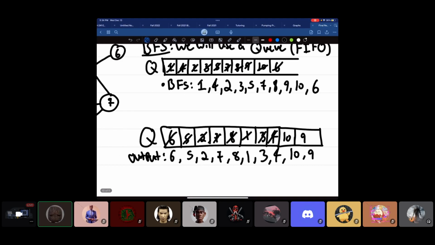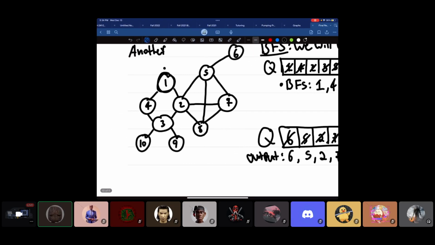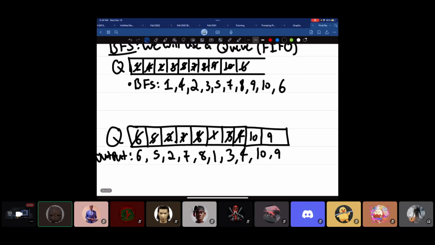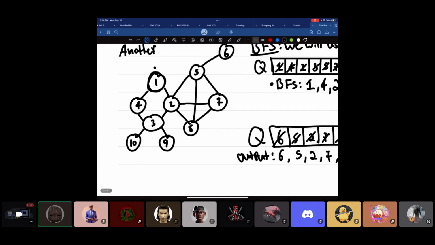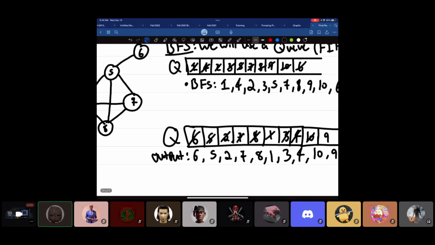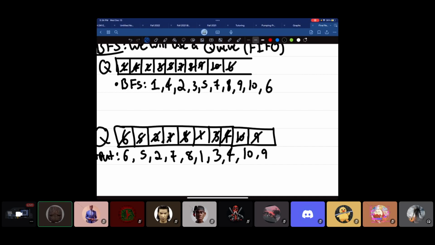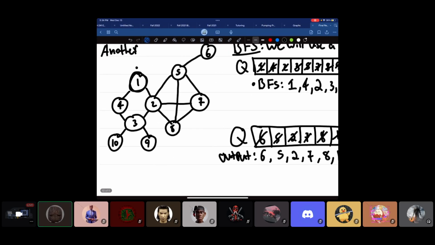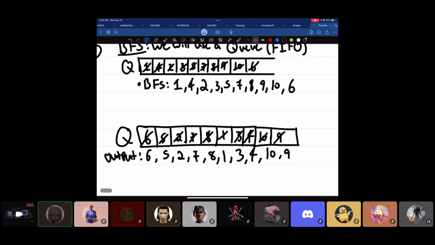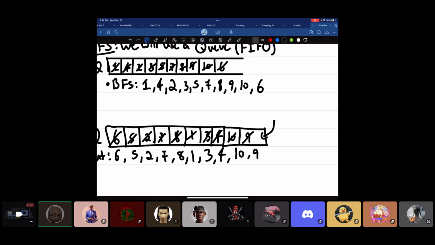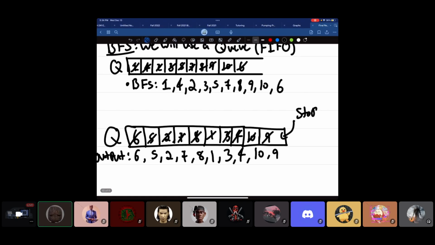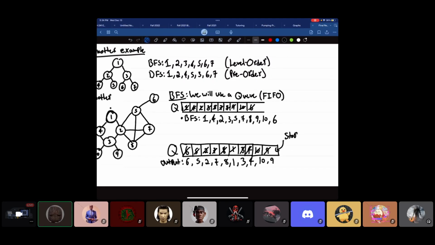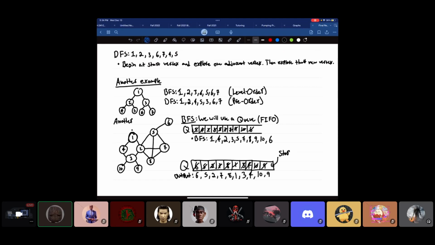Okay, we were going to pop 10. 10 is only adjacent to 3. That's already been visited, so we continue. 9. 9 is only adjacent to 3, and that's already been visited, so we continue, but nothing else is on the queue, so we stop. And then we are left with 6, 5, 2, 7, 8, 1, 3, 4, 10, 9. Okay. And that is another valid BFS.